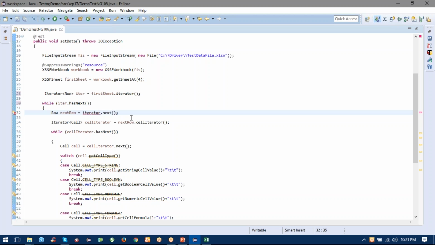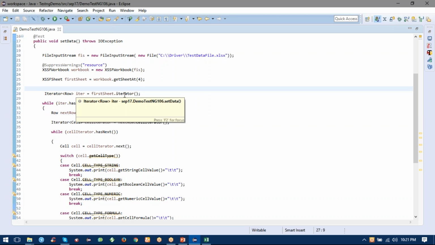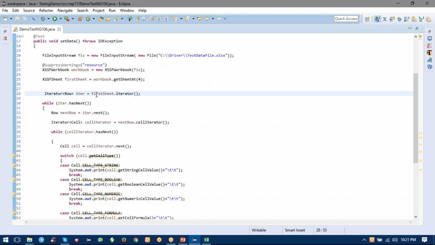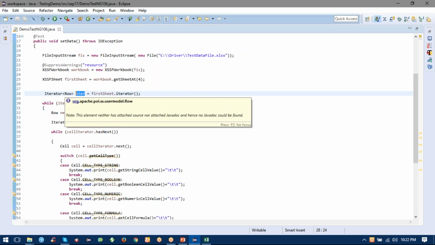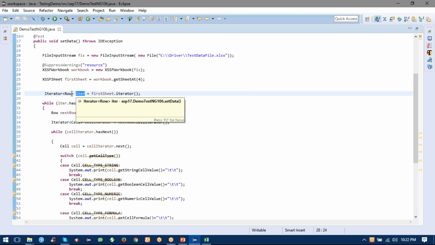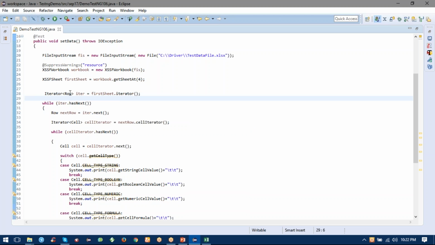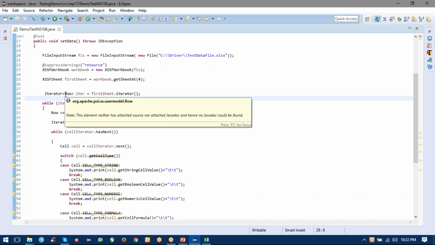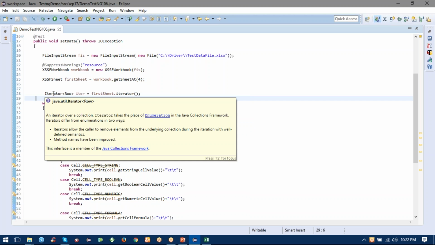Let me update it so that you don't have any confusion. I am just using iter here. You must be aware that the left side is a reference and the right side is the actual object. So I am using first seat dot iterator, and it is being stored in iter. For iter you have to define which type of variable it is, so I am passing here that it is carrying the iterator for row. So this is the keyword ROW via which you are using it. You can see this is an iterator.